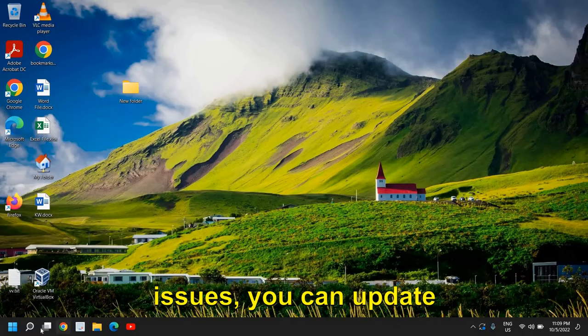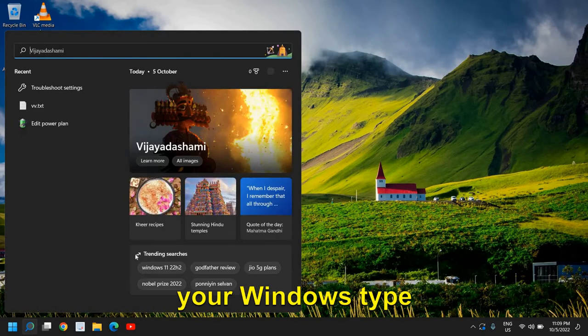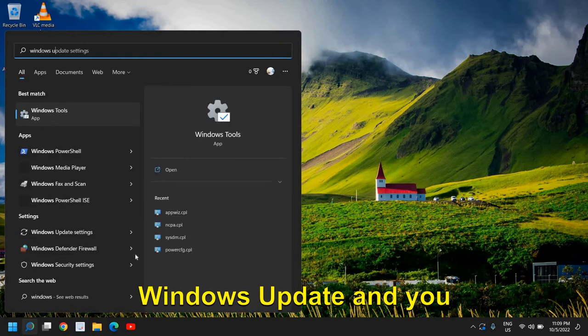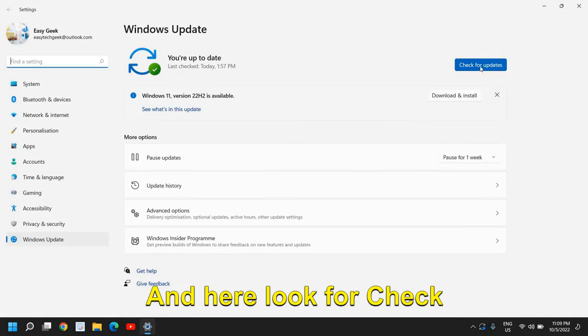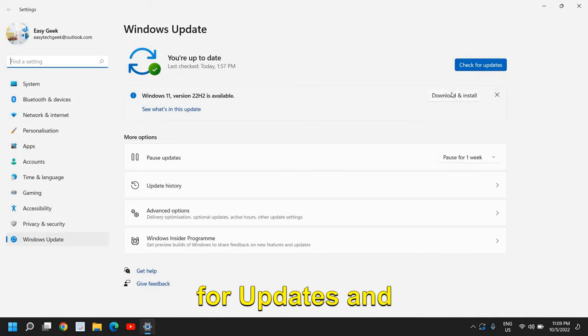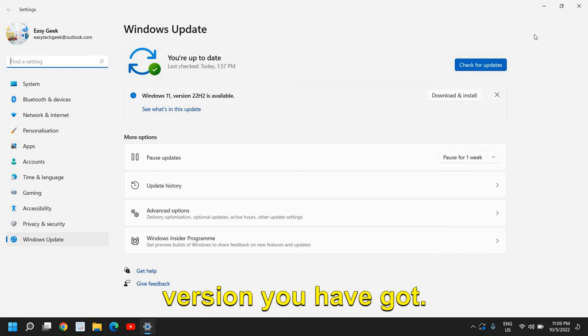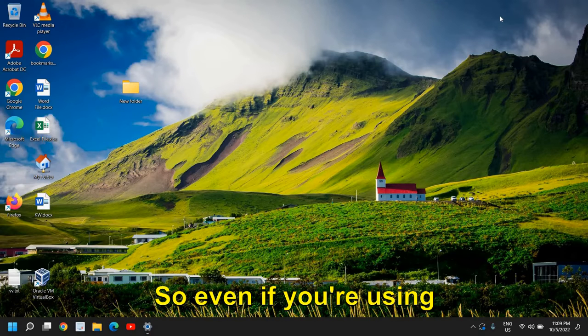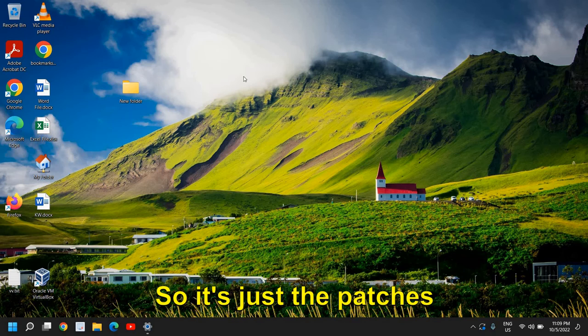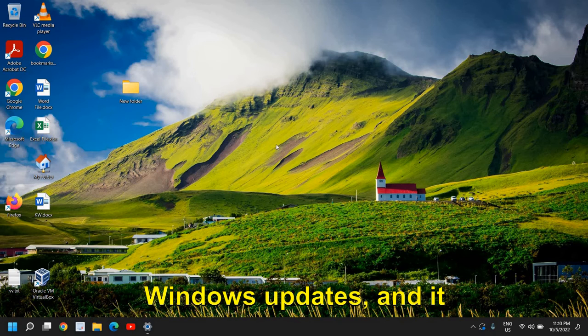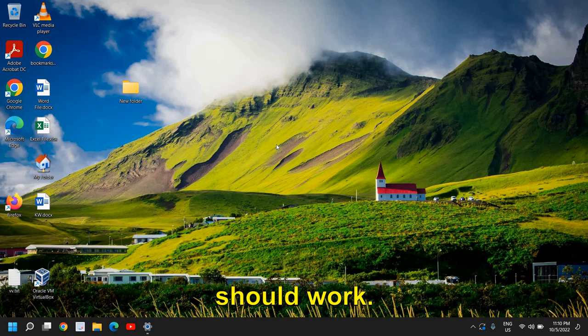If you still have issues, you can update your Windows. Type Windows update and you will find Windows update settings. And here, check for updates and download and install whatever the latest version you have got. So, even if you're using Windows 10, you can update your Windows 10 computer. That doesn't mean you're updating to Windows 11. It's just the patches which you need to install from Windows Update, and it should work.